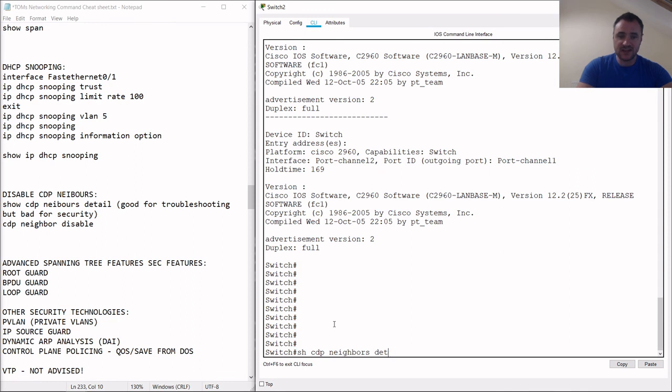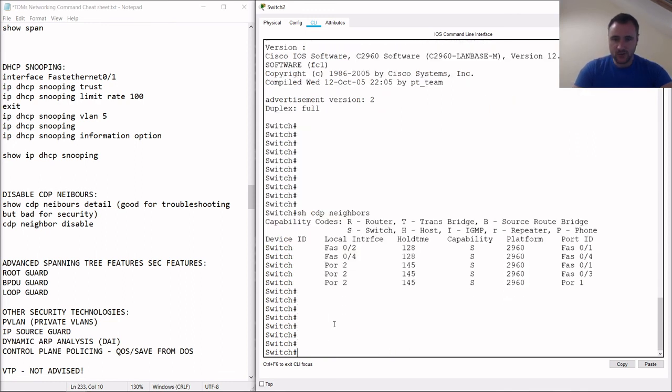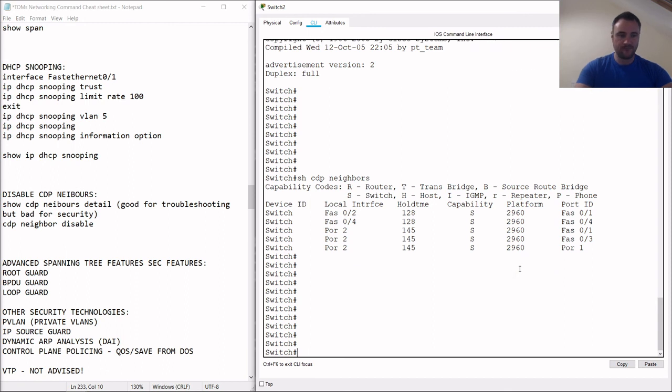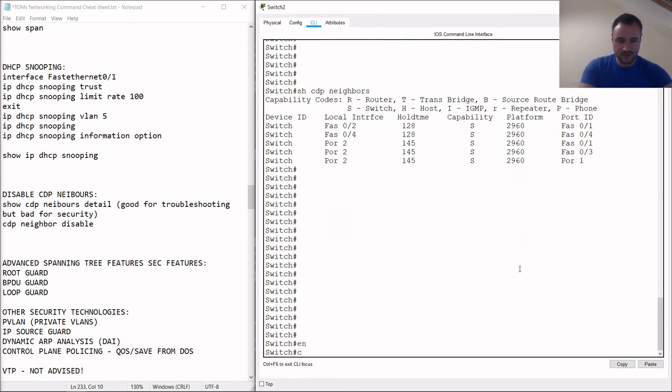If I do show CDP neighbors, it might be a bit simpler. So it tells you what device it's speaking to. So if we had switch 2, for example, it says here through what device, what speed, and what platform it is. So it's a 2960 Cisco switch. Really good. To turn it off, as we want, it's in global configuration mode.